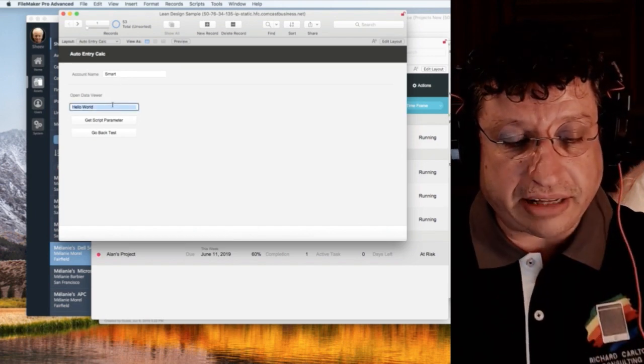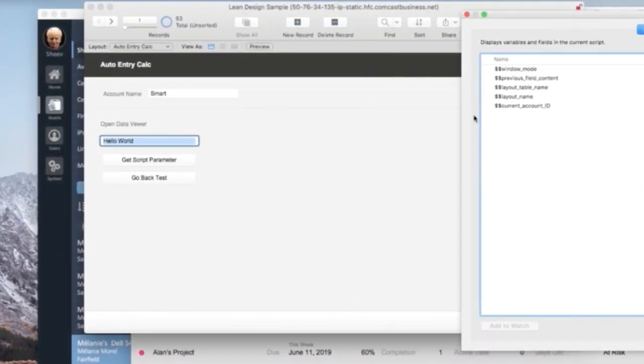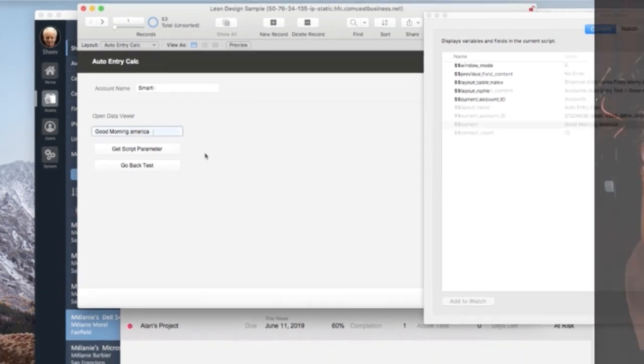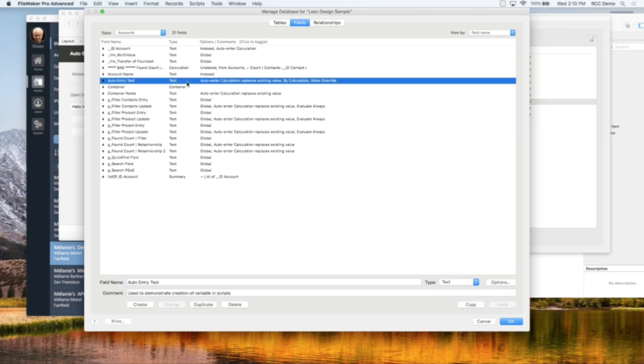Here you can see I have a variable, and I want to type here. So hello world, and I say, okay, good morning, America, and I click here. The current content of this field is good morning, America, and if I say hello world, it changes. It says the current content is hello world. You can update the current content of the field. You get it on the variable automatically, and that is the auto entry calculation that is doing this.